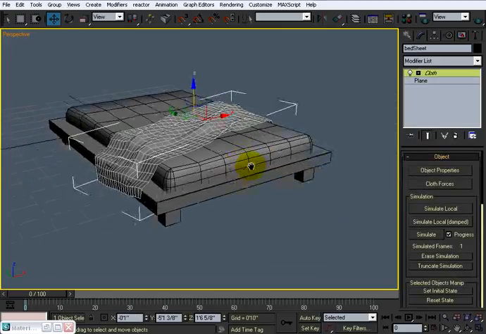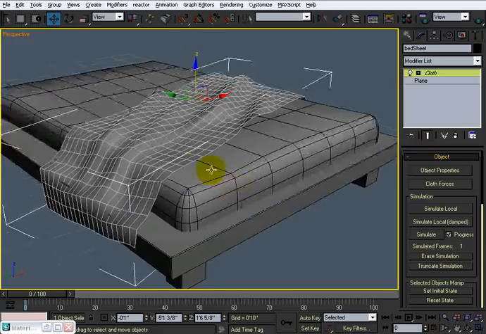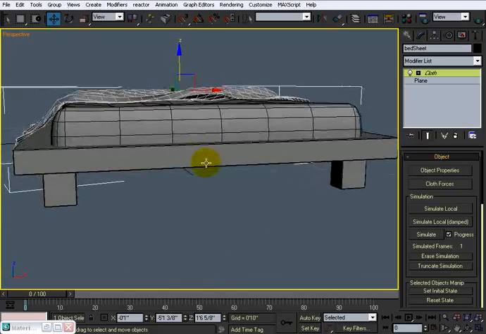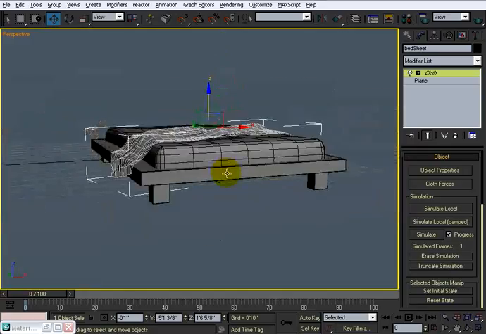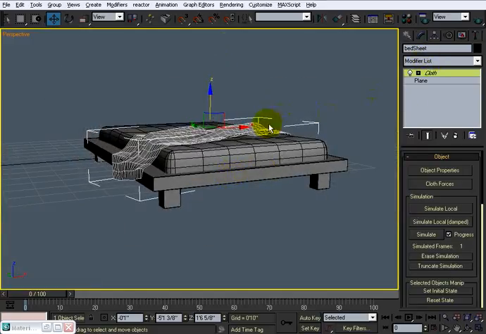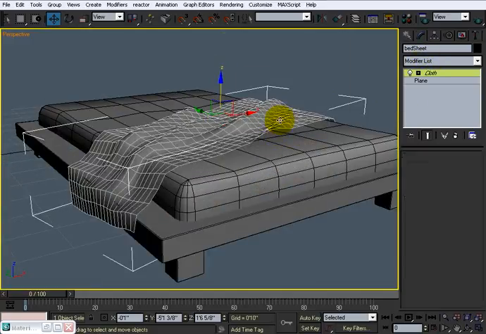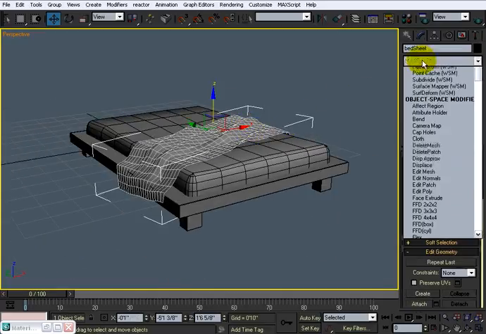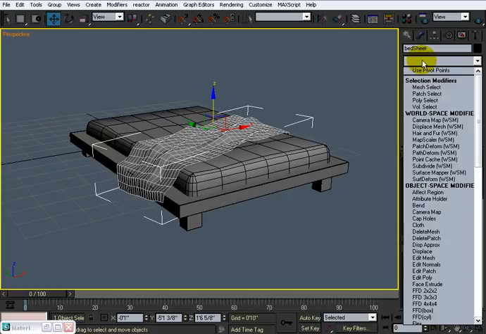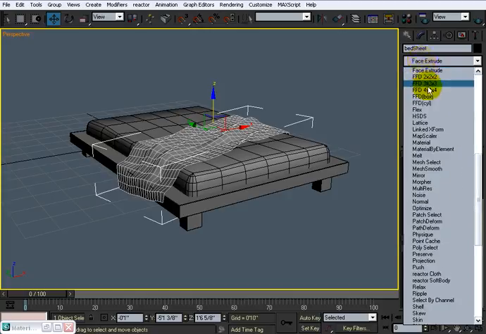Now what I'm going to do is, we'll tidy it up, make it a little bit prettier. First off, it's not exactly touching the bed, as you can see. So first and foremost, with the cloth like that, I can just right click and convert it to an editable poly. That will collapse the cloth modifier on it. And then I'm going to add an FFD modifier.